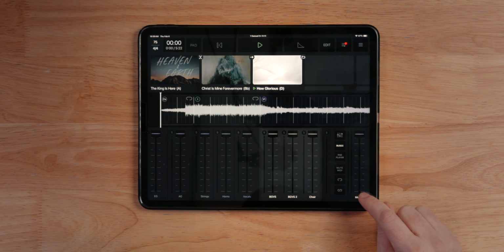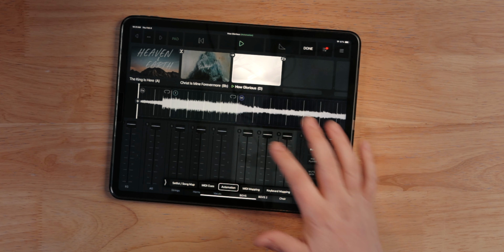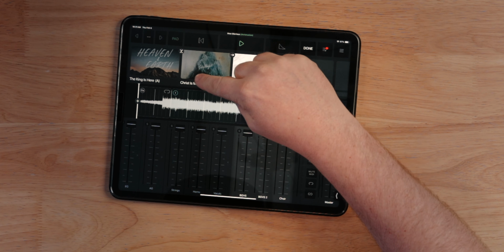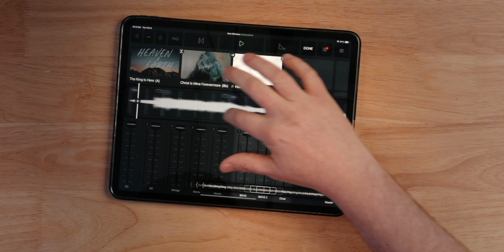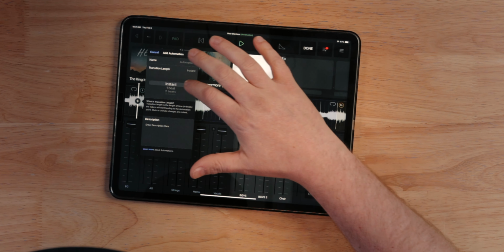What's also cool is that when you edit, you can now go to automations and you can automate everything. So let's just go to the intro here. I want to add an automation. Oh, you move the playhead, add automation. Let's say I want it to happen over 4 beats. Everything that turns green, oh, didn't realize my iPad was crooked. Everything that turns green, you can automate.